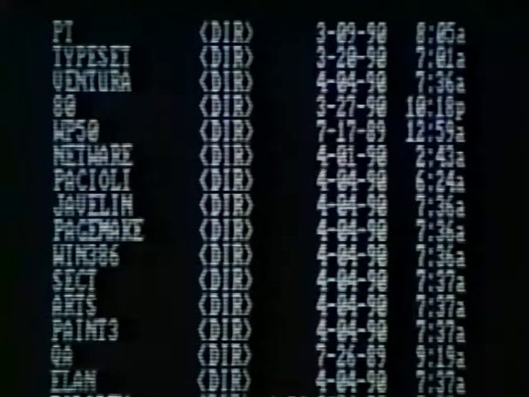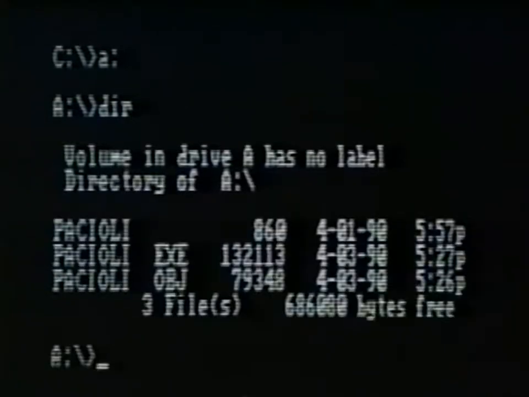But what if the file we want is not in the root directory or on this disk? To check out another disk, say a floppy disk, we simply type A: to change to the floppy drive. Then a dir will show us what's in that disk's directory. Once we're through with the floppy, we'll enter C: to change back to the hard disk.